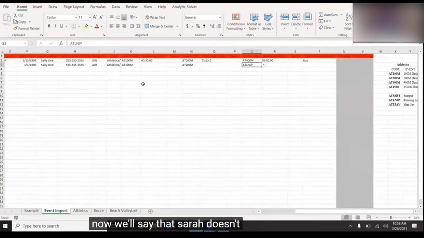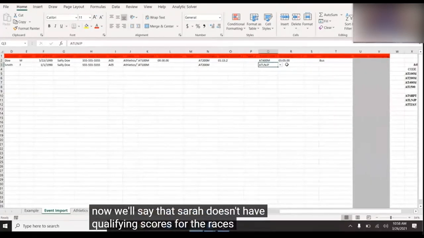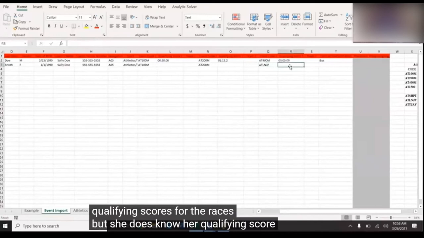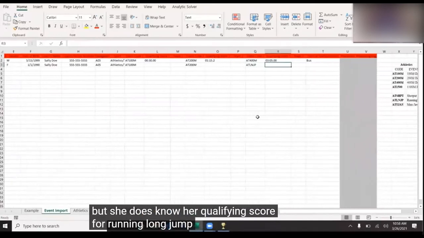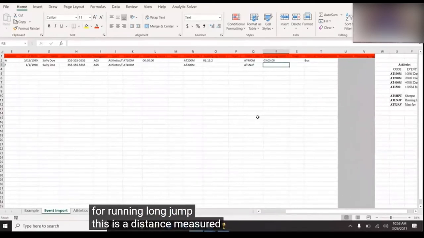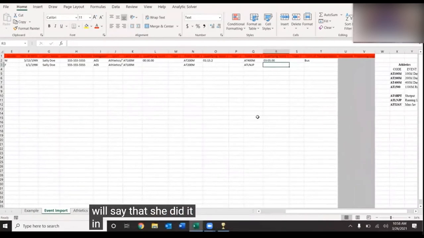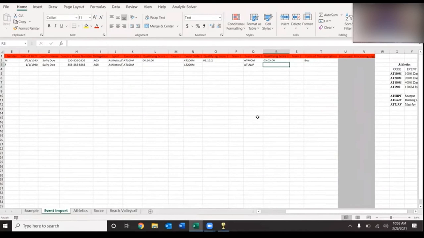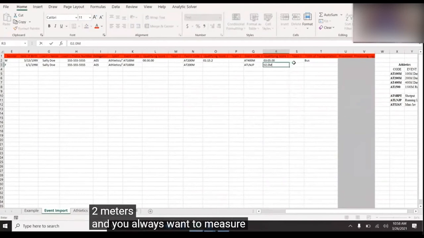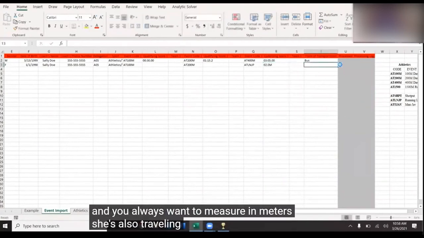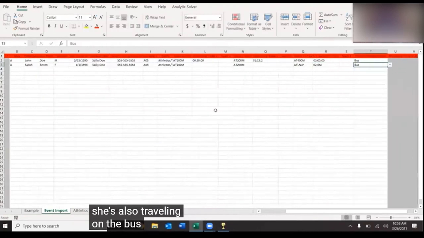Now we'll say that Sarah doesn't have qualifying scores for the races, but she does know her qualifying score for running long jump. This is a distance measure score, so we will say that she did it in 2 meters. You always want to measure in meters. She's also traveling on the bus.